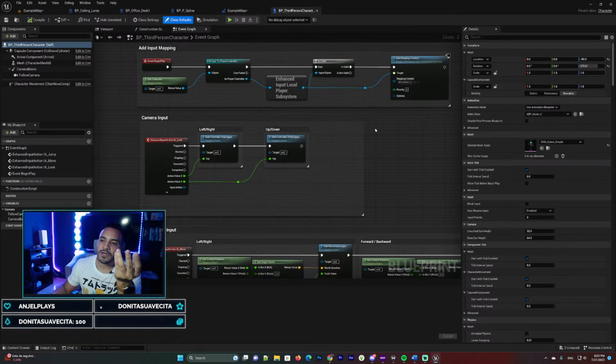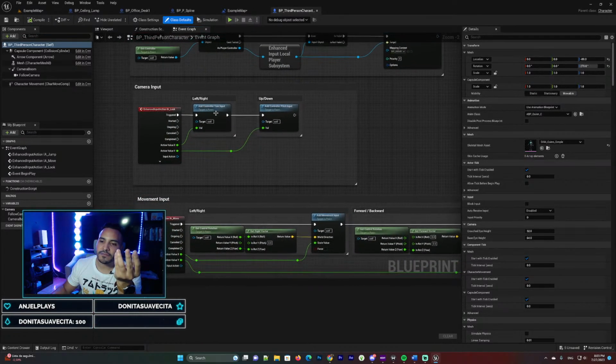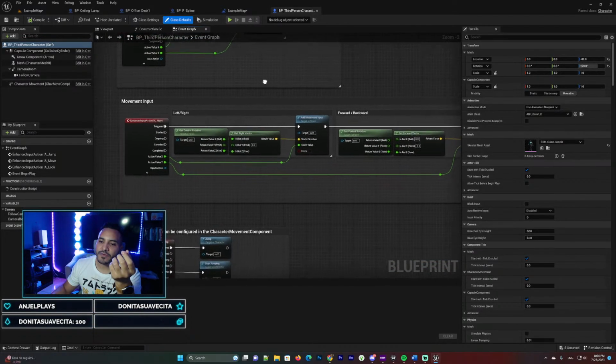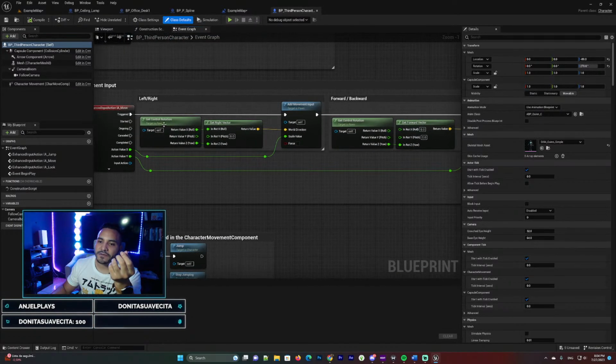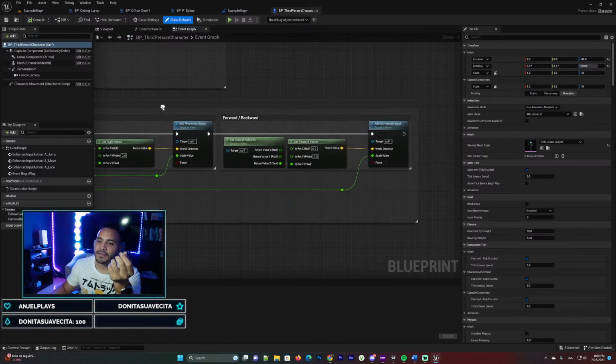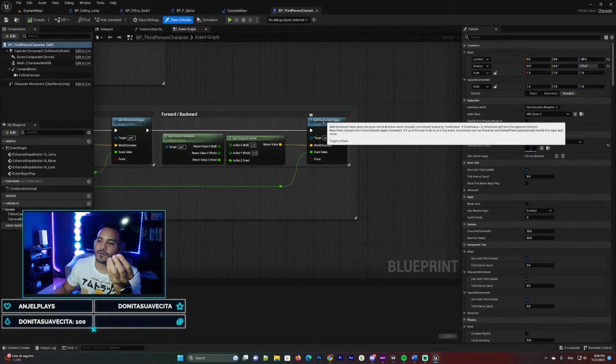So you can see we have some options over here already that they are doing already. Left and right, up and down. This is the camera input, and we have the movement input. So we have some options over here. This is left and right, and this is how you dictate the moves for the pawn.